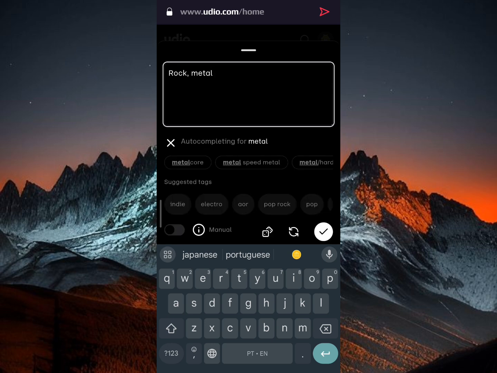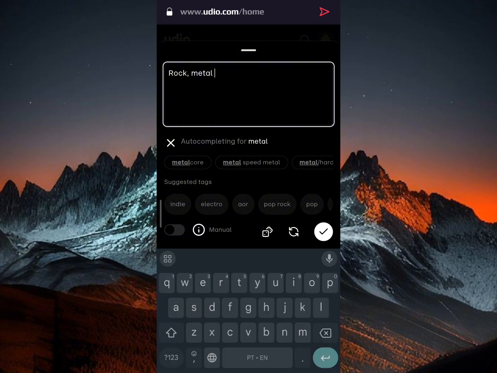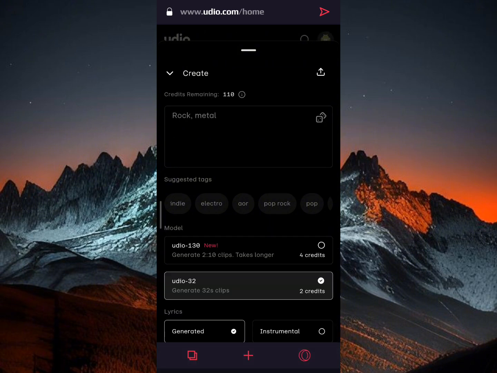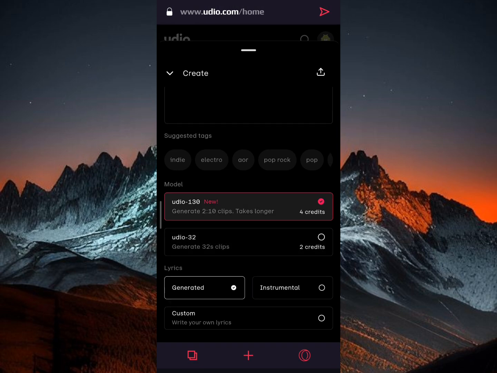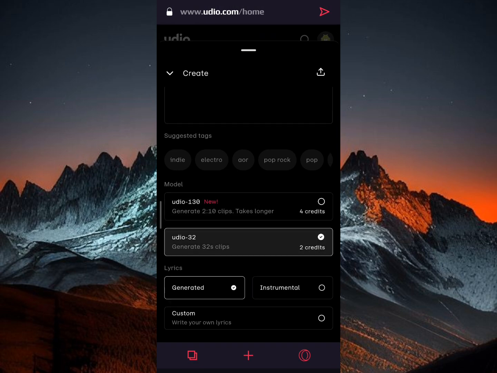As you saw, I put two words, rock and metal, so the genre of music I want is rock and metal. You have two options. You can generate a 32-second audio or a 2-minute audio, but don't worry, it's not just this time that the site creates your music. If you like a song example, you can simply extend it for as long as you want.